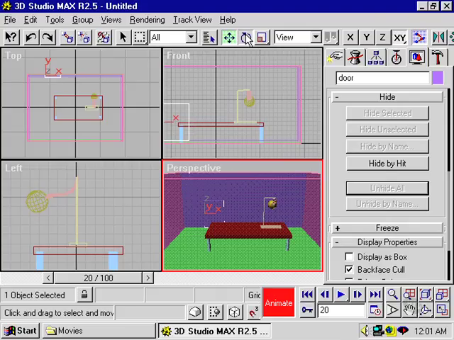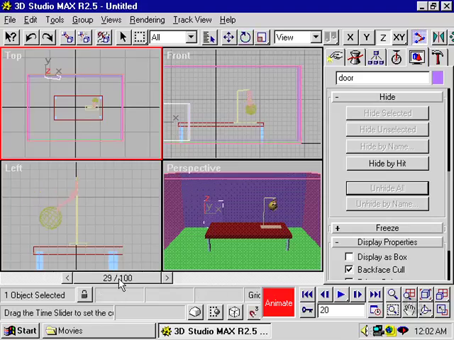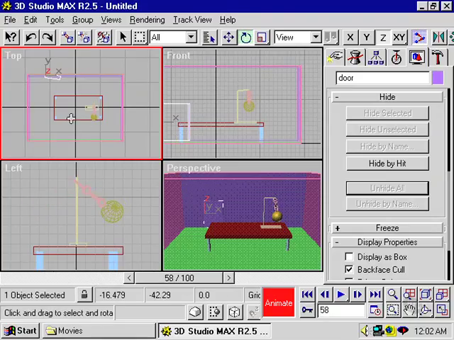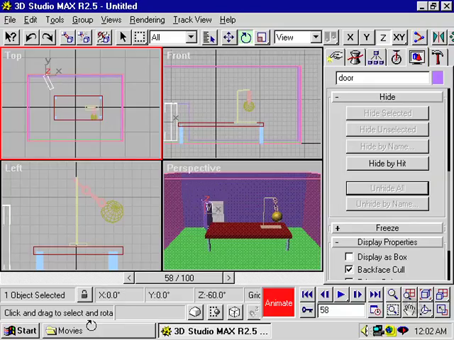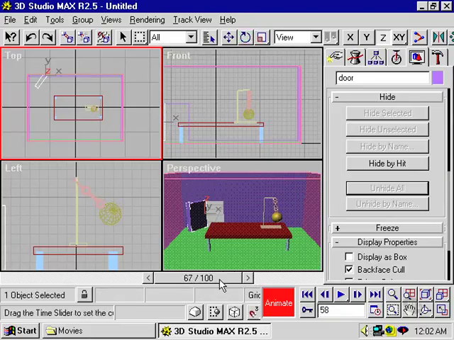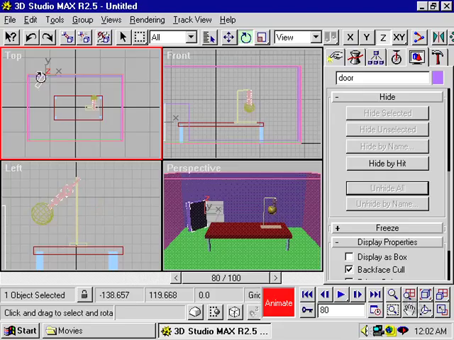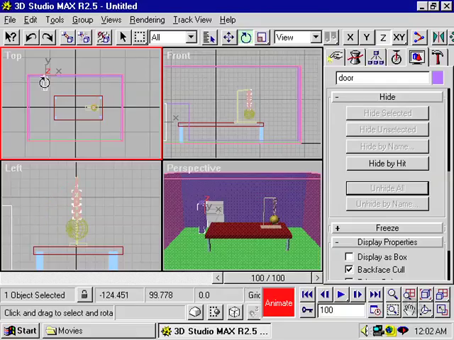go to the rotate tool, and in the top view, start to open my door, move ahead in time, open the door all the way, move ahead in time, start to close the door, and at the end of the animation have the door closed all the way.